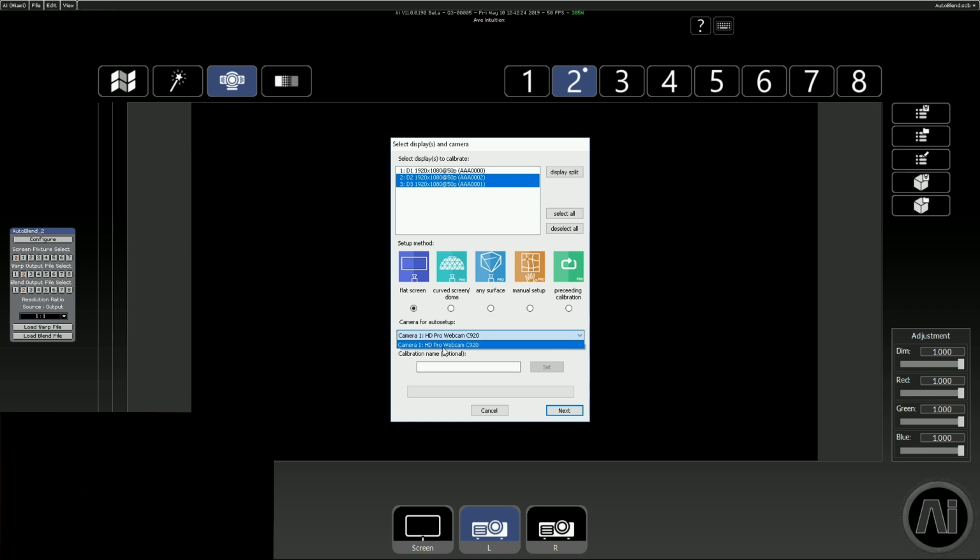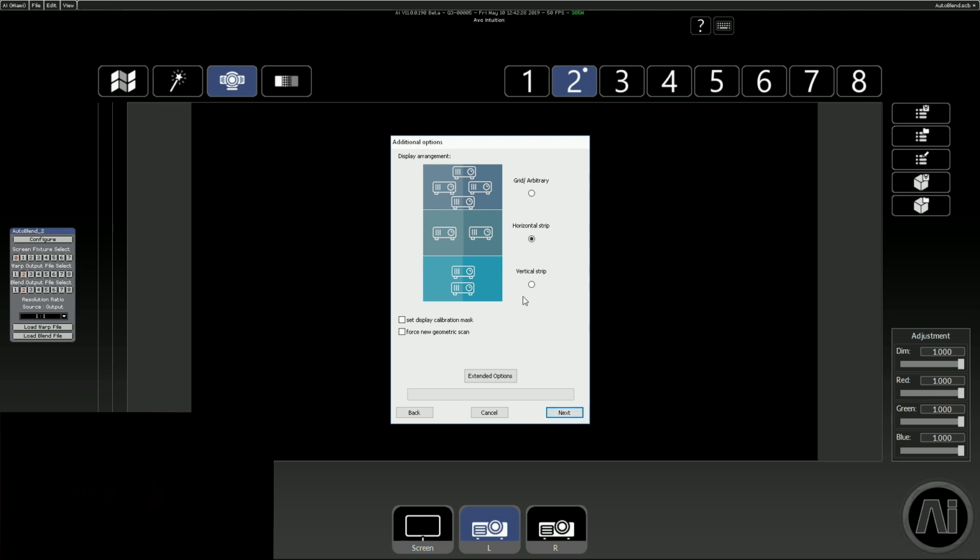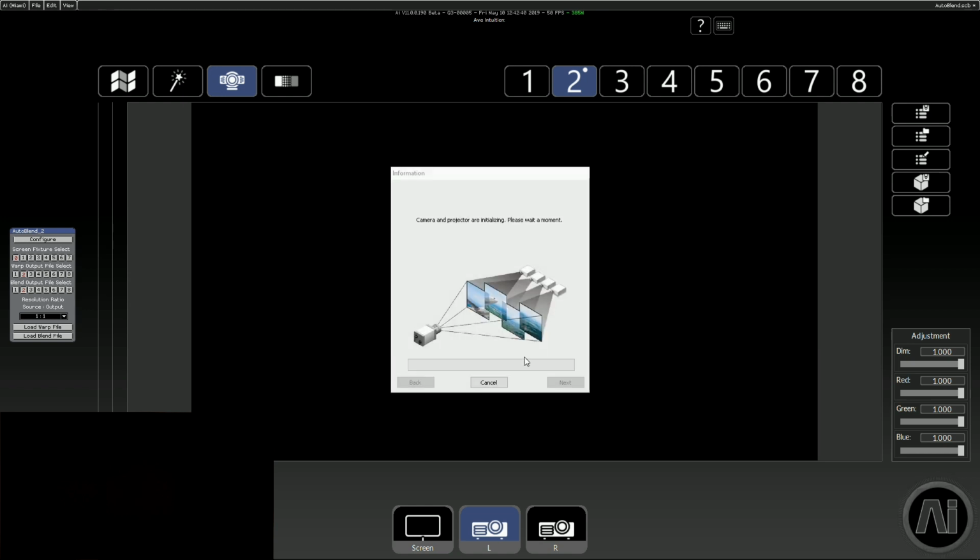So then camera settings, select your camera and hit next. In our case, we've got two projectors in a horizontal strip. So we're just gonna leave that as is, but if your projectors are in arbitrary positions, you can select grid arbitrary. Next.